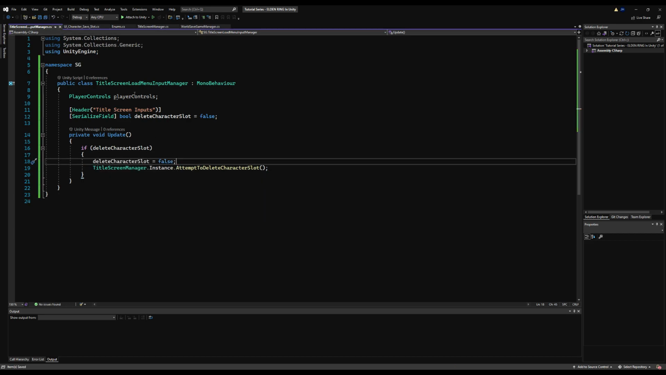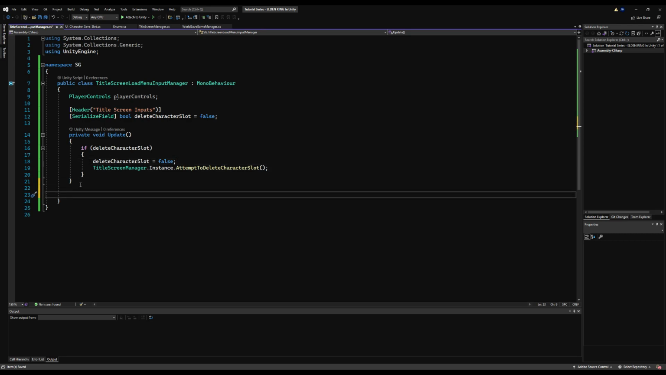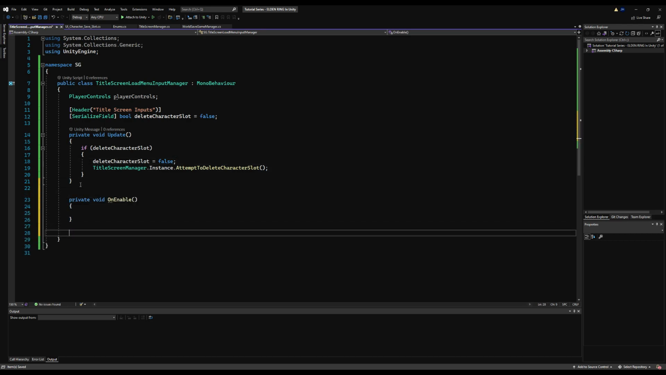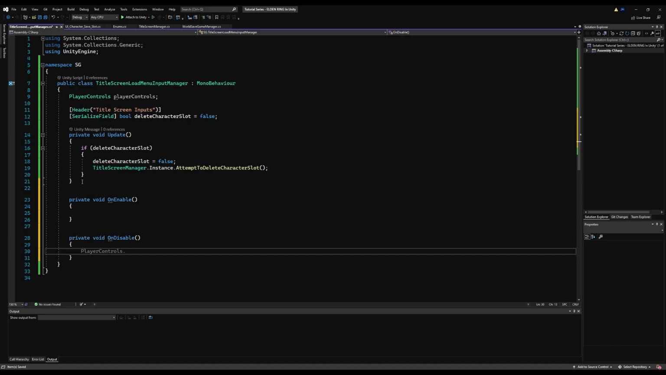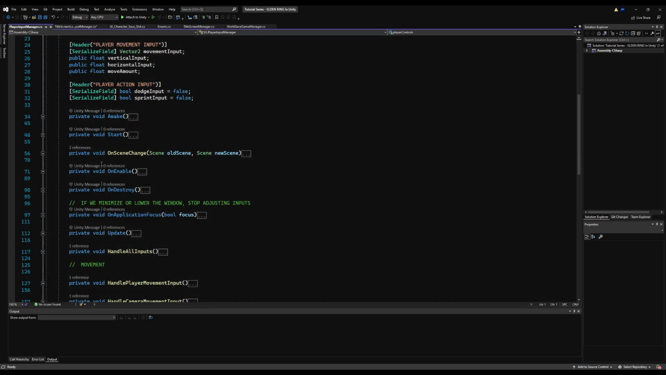And if you guys don't know how to do this, or if you do know how to do this, pause the video and go ahead and do it now. I encourage you. It's great to practice on your own. If you don't, watch me. So let's make an on enable and on disable. And let's actually go and peep our player input manager.